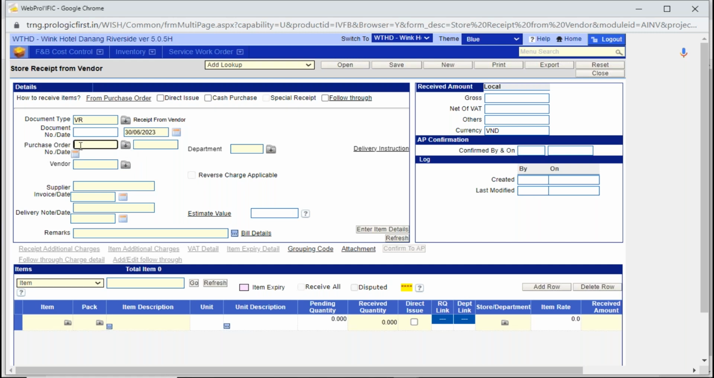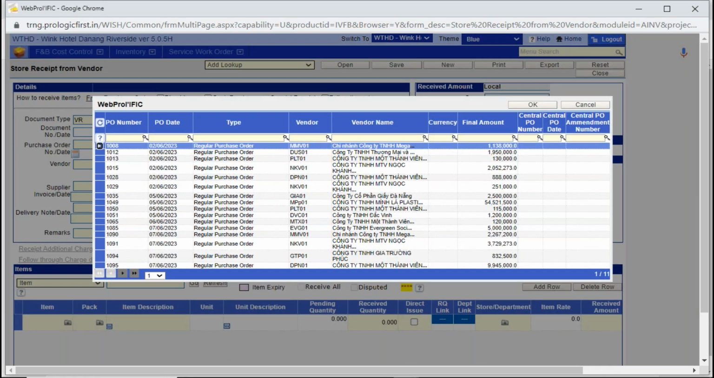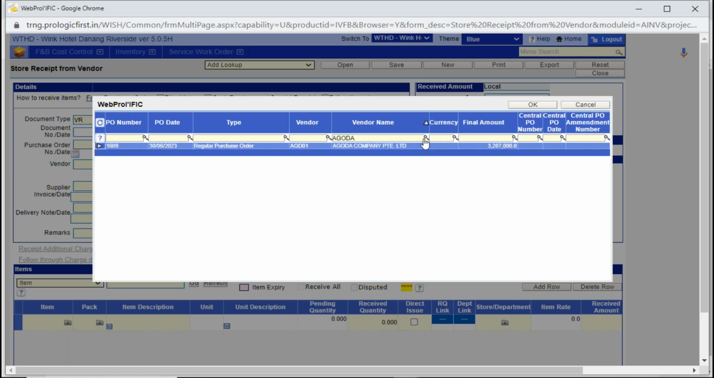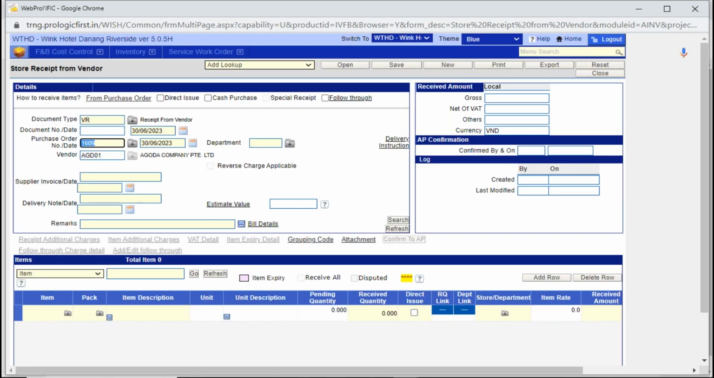If you remember the number, you type in the number manually here, or you can do a drop down and select the particular purchase order against which you want to receive. Right now, I don't remember my purchase order number or the date, but I do remember the supplier, and I know who the supplier is. So I type in the supplier name here and do a search. It will list the particular purchase order against which you can do a receiving. So I select that, and the purchase order number, the date, and the supplier are displayed.